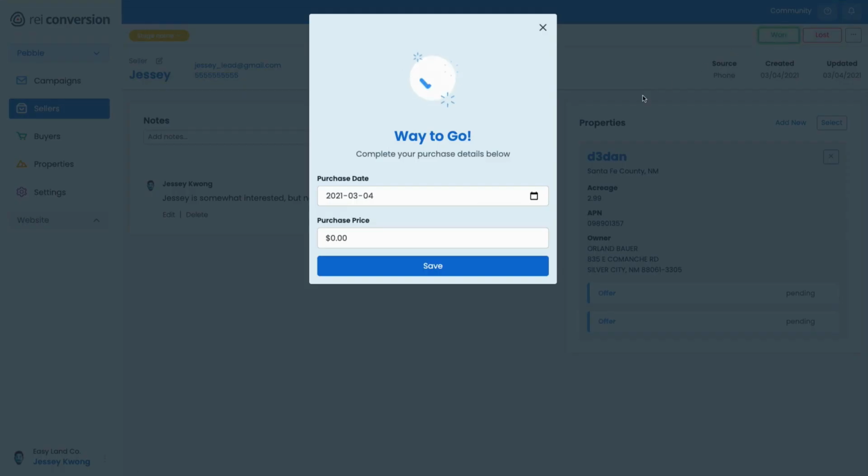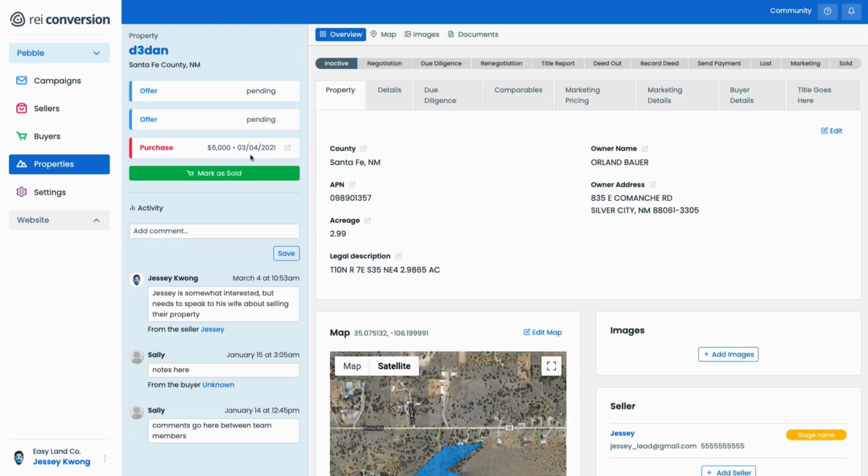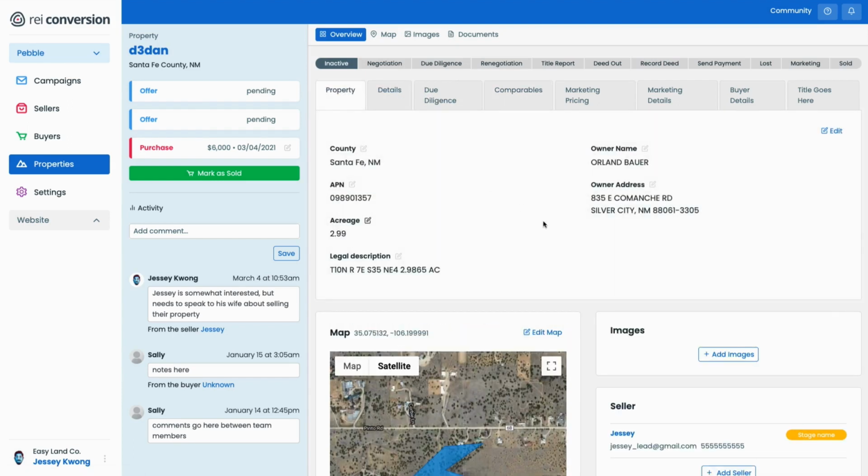So I'm going to go ahead and hit won, and I acquired it today. Let's just say I acquired it for $6,000. Great, now I'll hit save. Now the purchase has been completed, and if we go to the property itself, you can now see it is purchased, and we've got our notes here on the left, and all our due diligence and information on that property belongs to this property page.